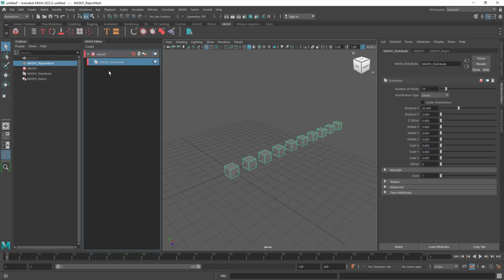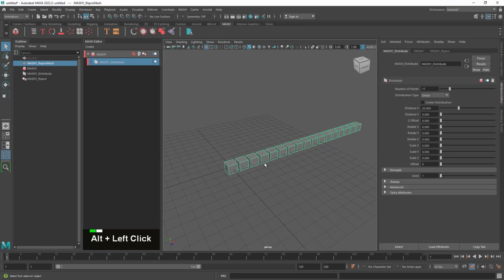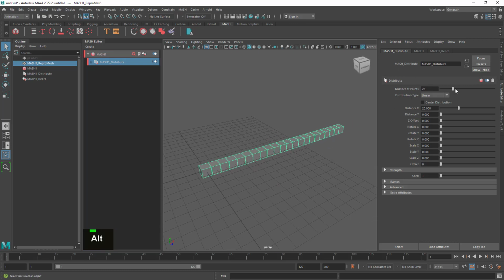Or if you click here, you're going to jump straight to the mesh distribute, okay? First of all, we have the number of points. The number of points is the number of copies that mesh is going to do for you. Of course, we have to set the space and then the number of copies.